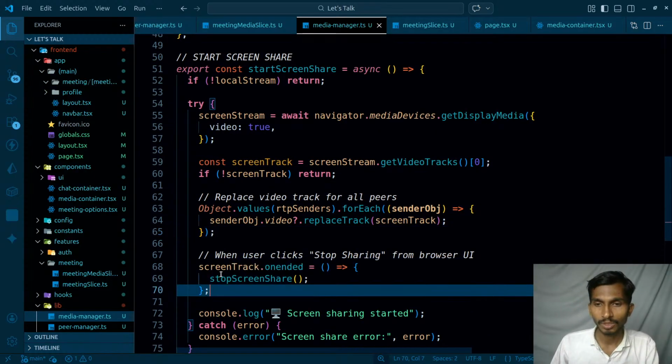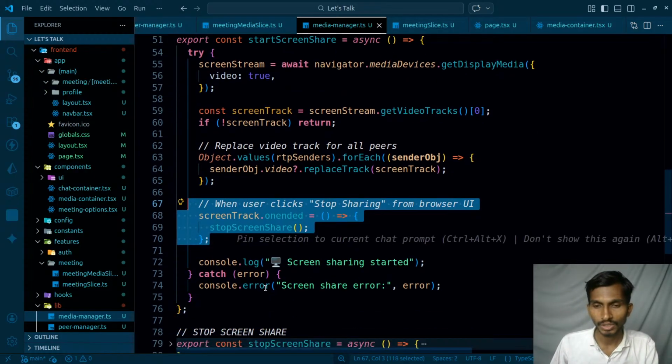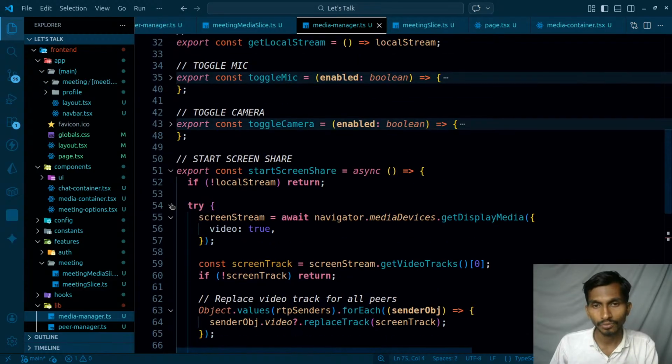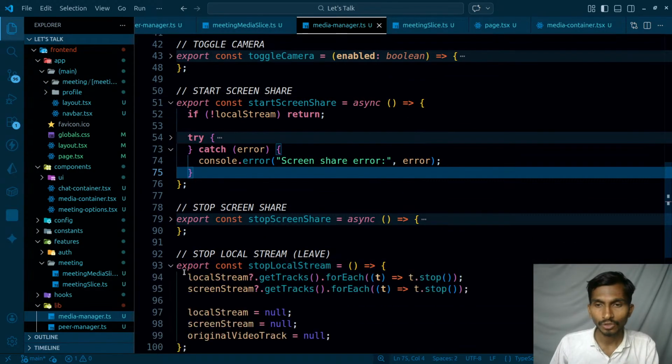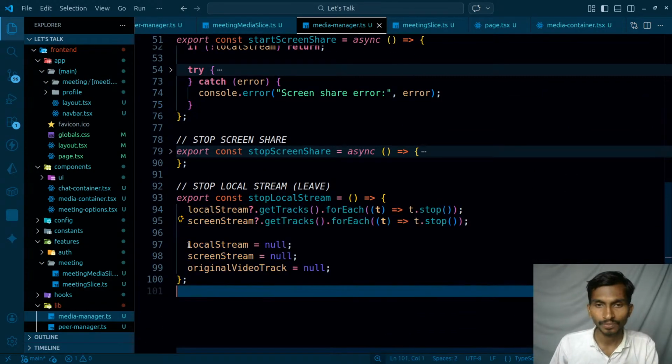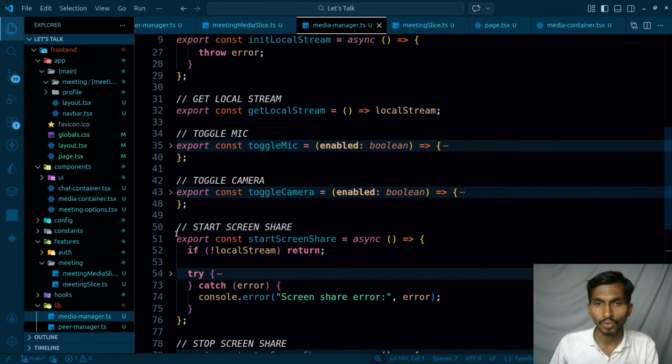And at the end of the day, on-ended, I'm just simply stopping the share screen, and this is how it works. So that's fine. And lastly, I have stop share screen. That means I'm gonna be stopping everything. So this is how things actually go on, and it's quite understandable.